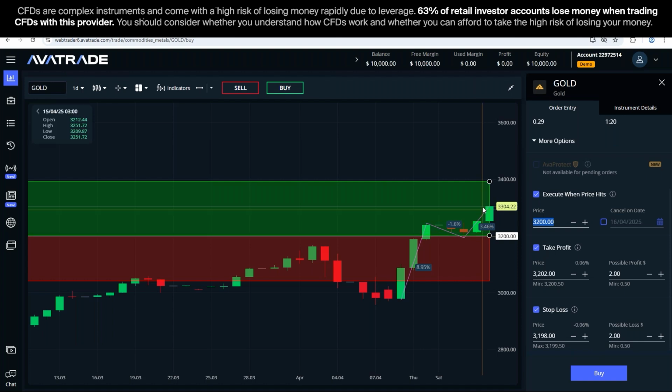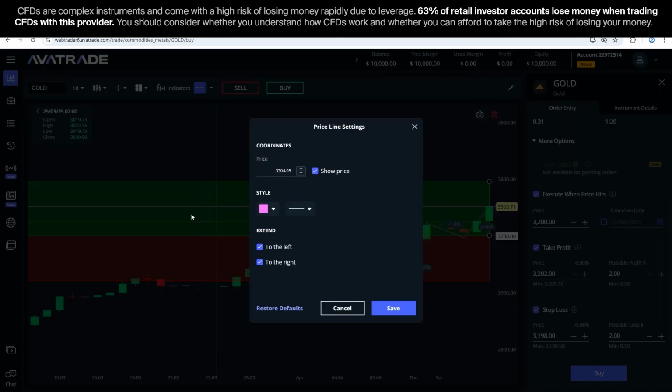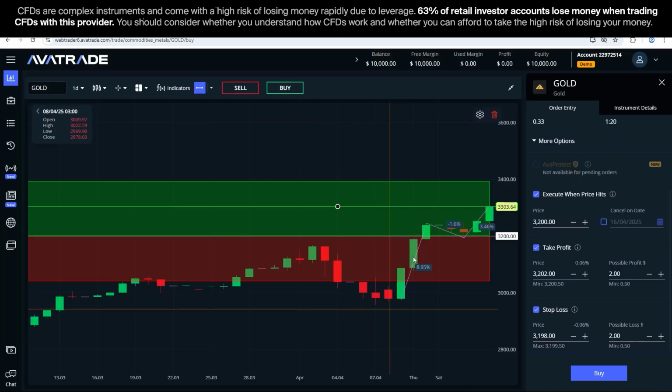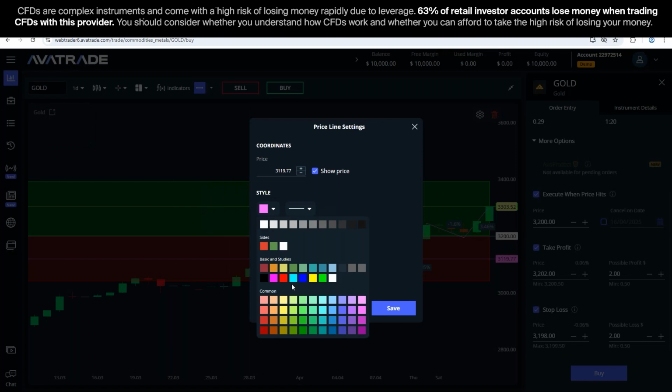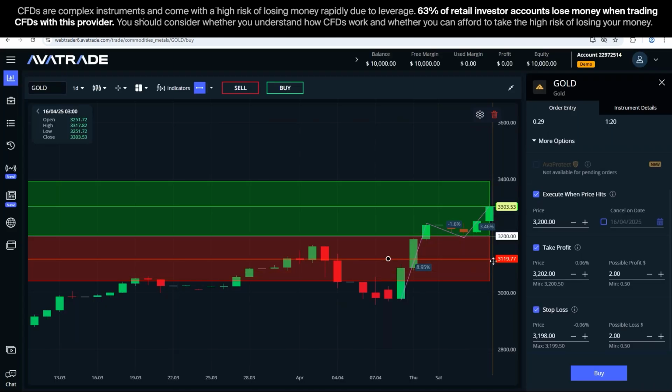at 3,200 and potentially closing it at the price that it's at right now. We'll even mark it in green, so it will be easier to understand. Green line means we want to close the position in profit, and red line will be where we want to close it with a loss.